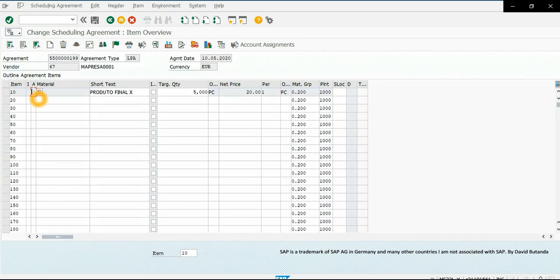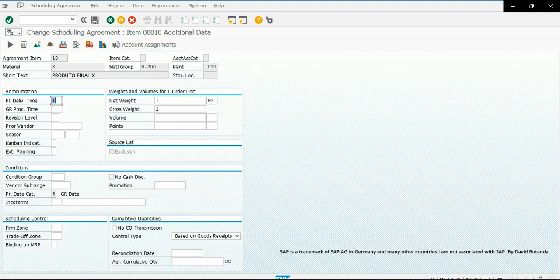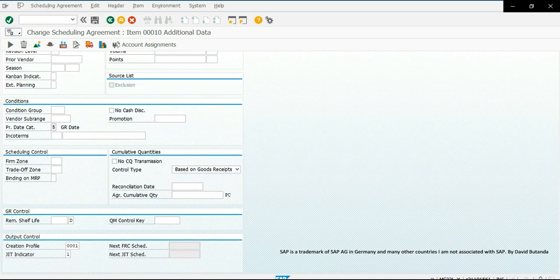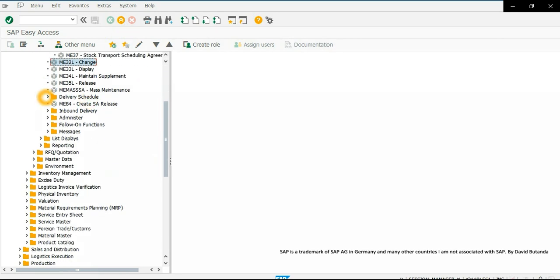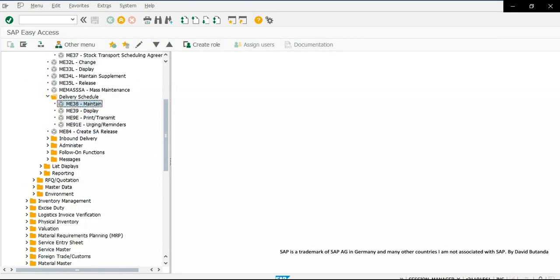And I can select the line. If you want to add more material for this agreement, you can also do it. For this time, we are only working with one. We can select and click on additional data. If we scroll down, we can check the creation profile assigned to the vendor and the JIT indicator activated at material master. So now we can create the schedule line in delivery schedule, ME38, maintained.